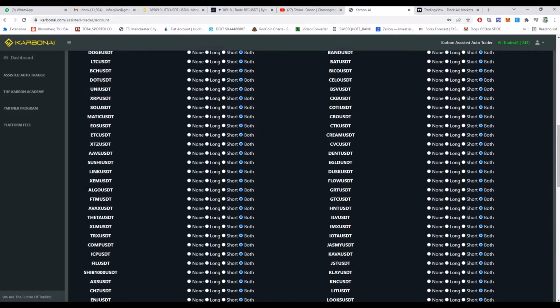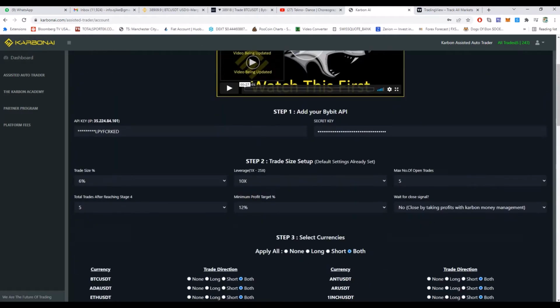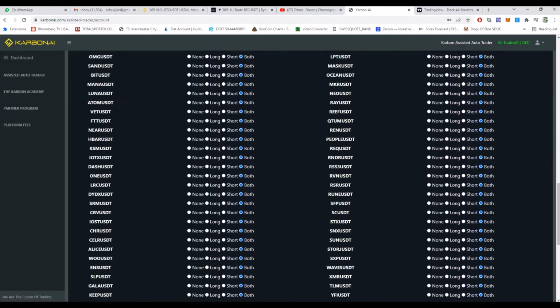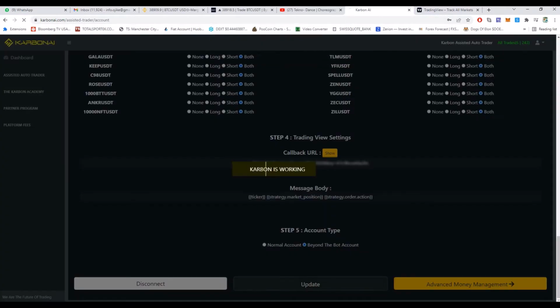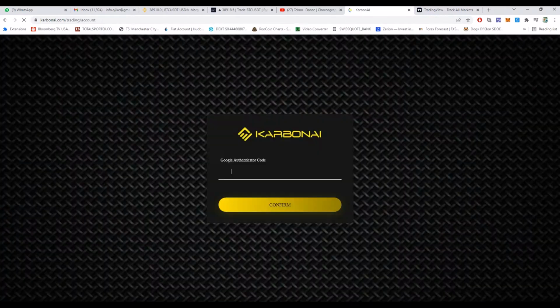So let me check all my settings. I put here everything is fine. So this 12% means that once the profit margin passes 12%, it will keep going. But if it reverses back, any reverse it makes, it will close at minimum. It should be above 12% as the setting is. So here I click update. It will ask me to confirm. I confirm it. Then as it's confirming, I have to put my code.